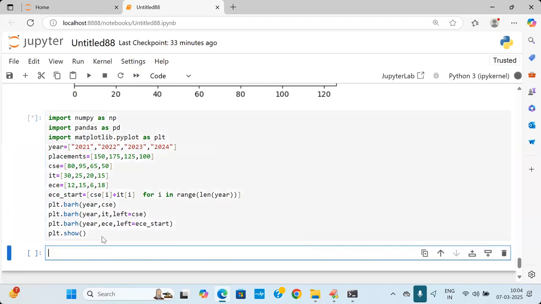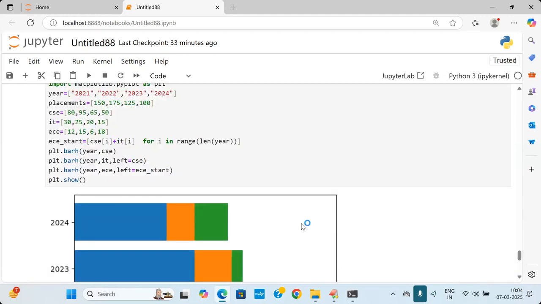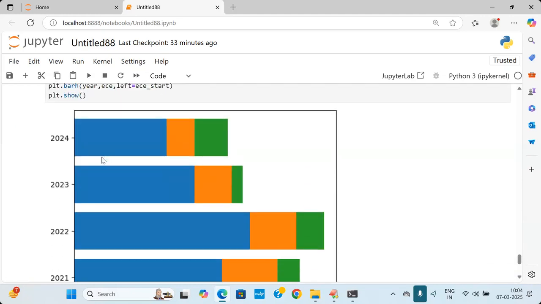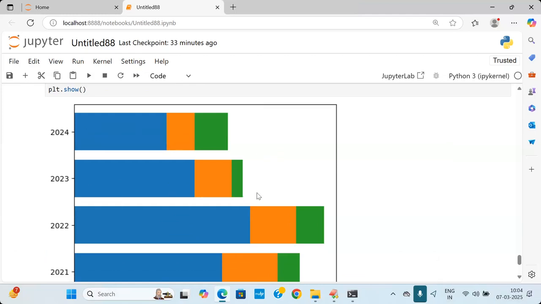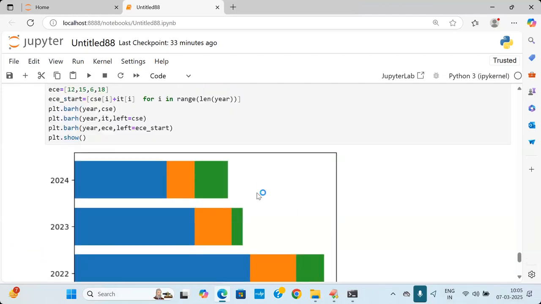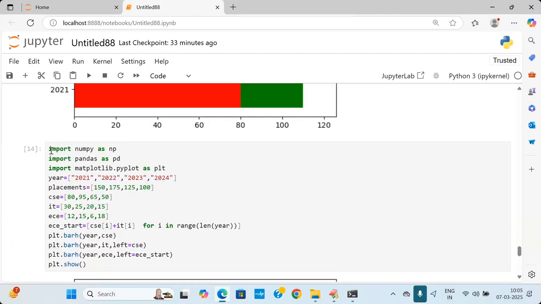So there I am going to say show. Now you are going to get it. What is this spot called? CSC. What is this? IT. And this is ECE. Legend also I can go for describing. Legend also I can go for giving. So I can go to the legend part also here.